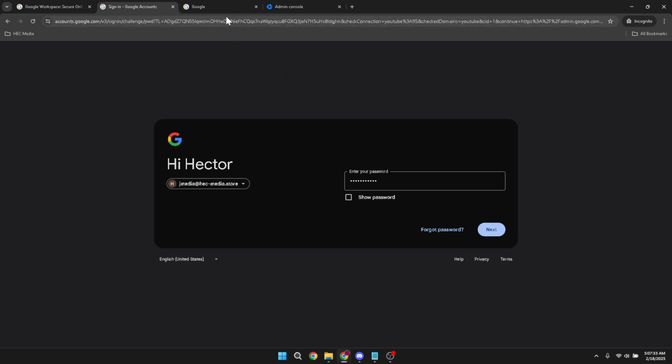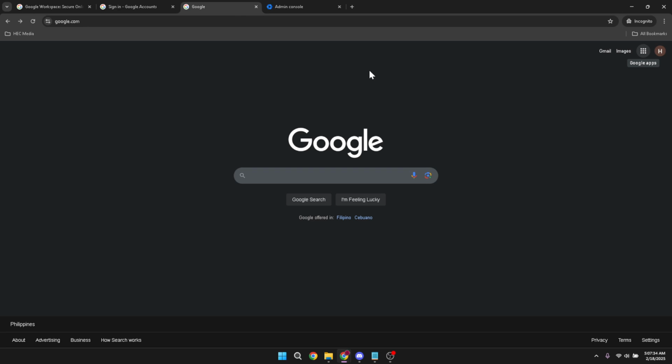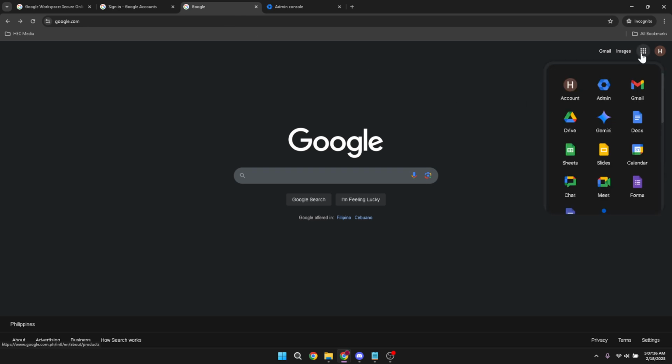In the top right corner, there's a small grid icon known as the Google Apps menu. Give that a click. From the drop down, you'll see various Google apps. Locate and click on the admin icon to access your admin settings.